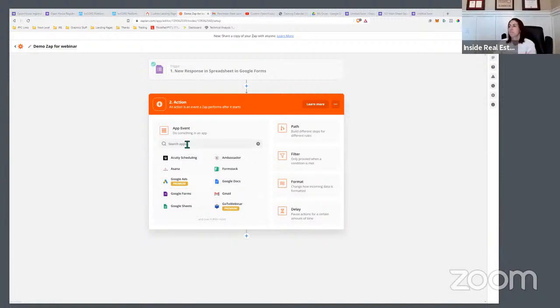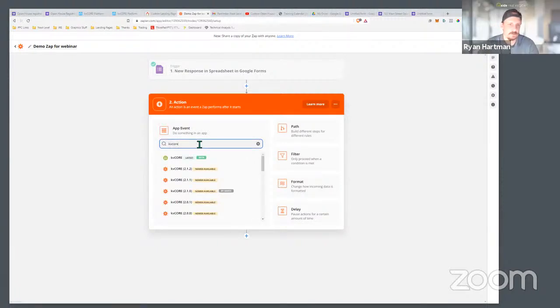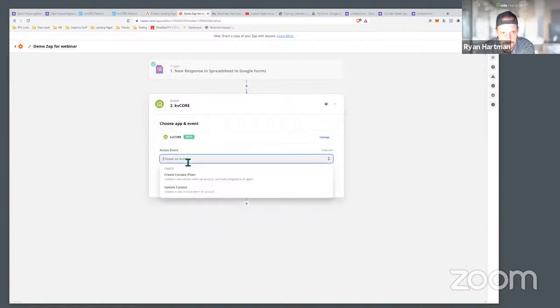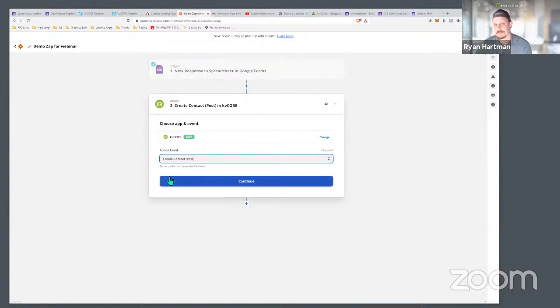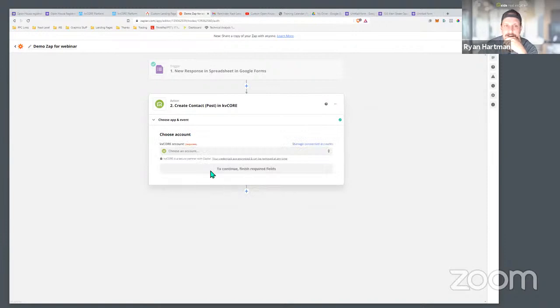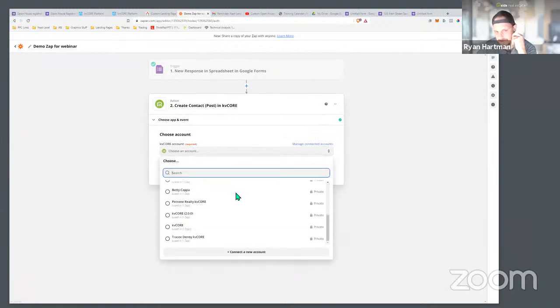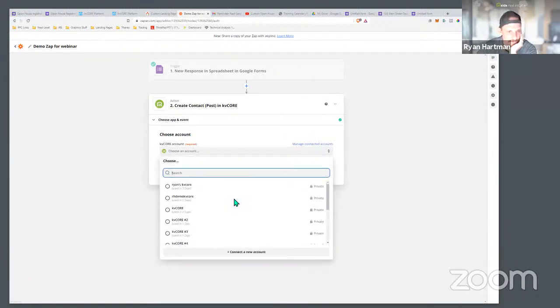Okay. Yeah. And then our action is going to be KV Core. So KV Core will now show up. It used to be you had to do something manual, but it'll actually show up in the library here. You click KV Core. We're going to click to create a contact. You can also update the contact if you're sending this to existing people. We'll create a contact. And then it's going to ask you to connect your KV Core account.